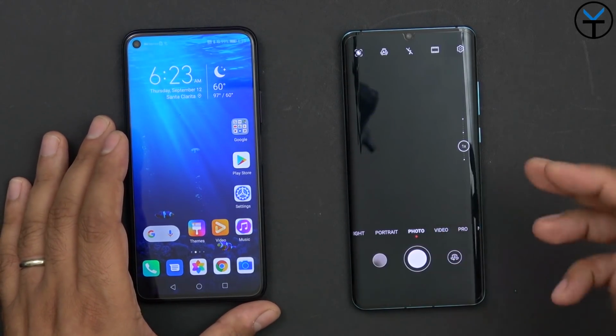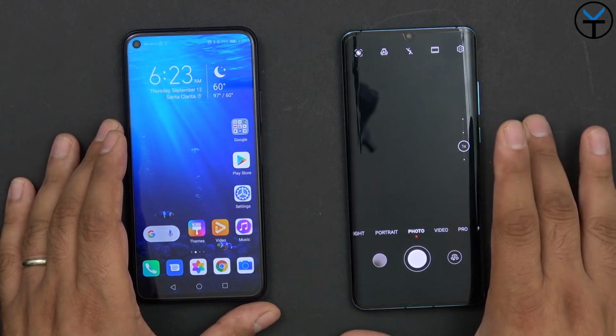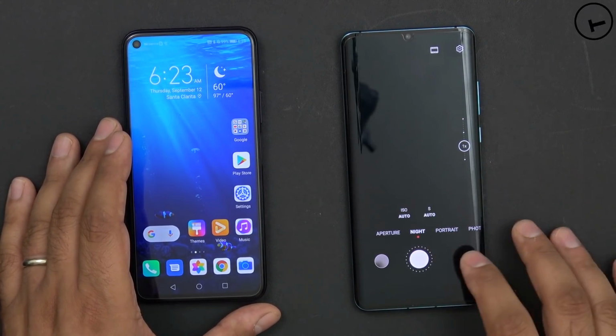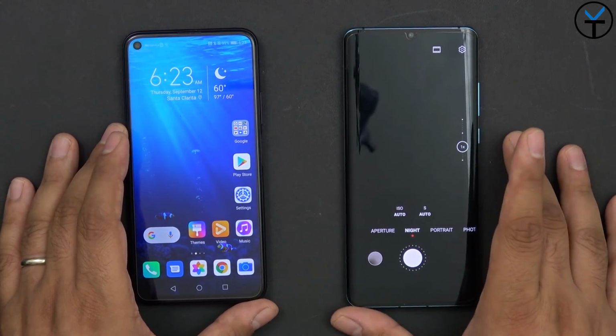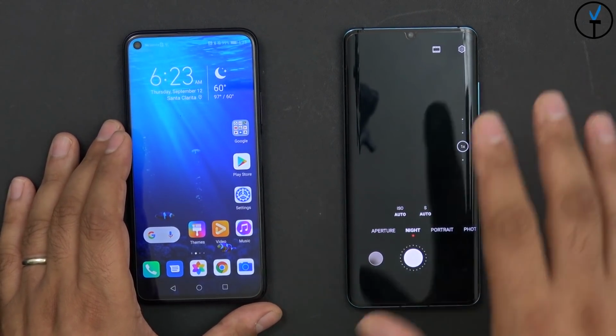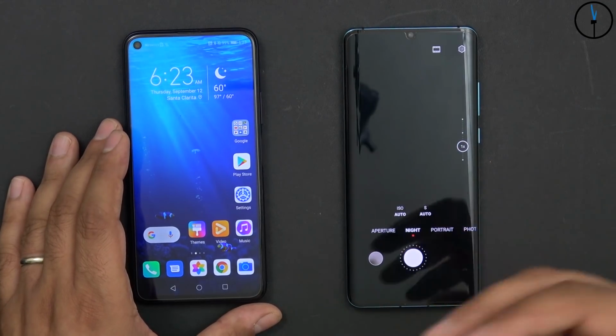The one thing that did not transfer over from the last update on the P30 Pro is the ability of using night mode on the front-facing camera. That was an update that was pushed to the P30 Pro before I got this, and now that we're on the EMUI 10 beta, we don't have that yet. So I'm hoping that will come back in the next update.